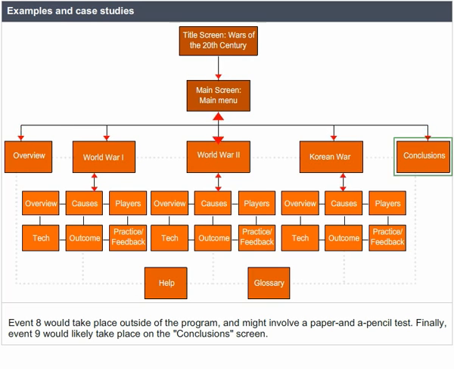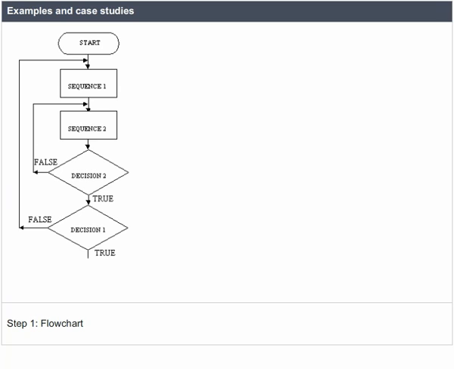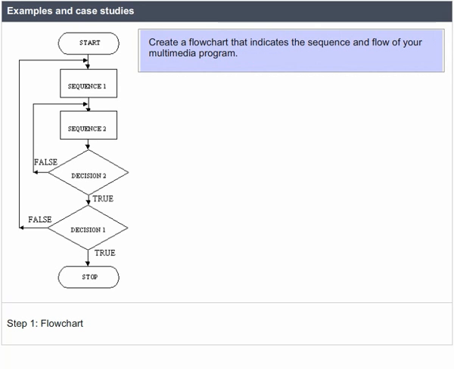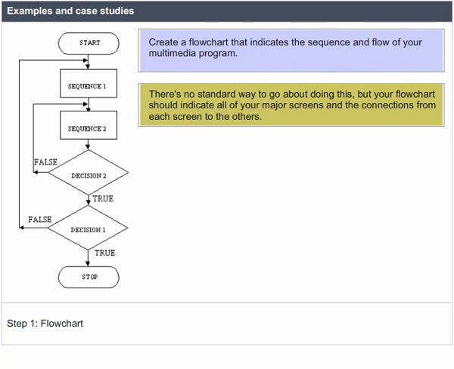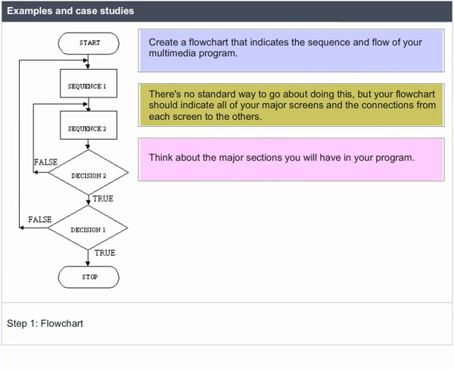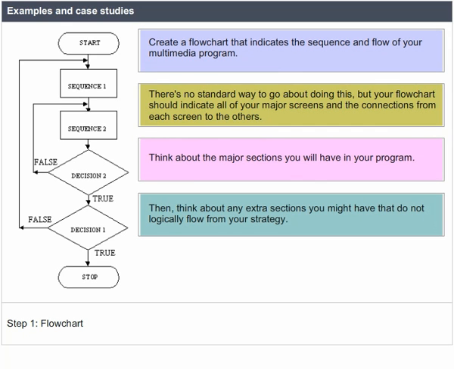Step 1. Flowchart. Create a flowchart that indicates the sequence and flow of your multimedia program. There is no standard way to go about doing this, but your flowchart should indicate all of your major screens and connections from each screen to the others. Think about the major sections you will have in your program. Then think about any extra sections you might have that do not logically flow from your strategy.